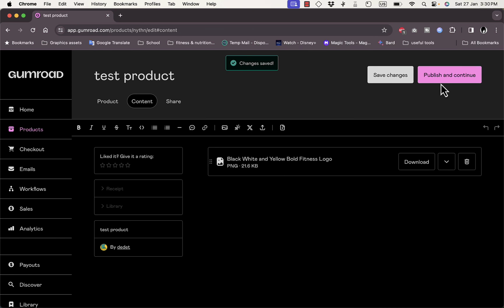And in the content here, let's say save changes. Now the changes are saved, and let's publish and continue. You need to confirm your email address before publishing. So you basically need to go to your inbox and confirm your email address. And once you do, you'll be able to publish your product free of charge, of course. And they'll only charge you once you make a sale.